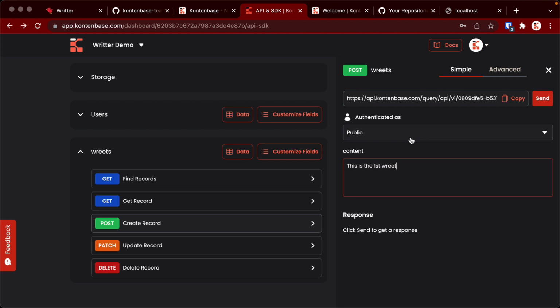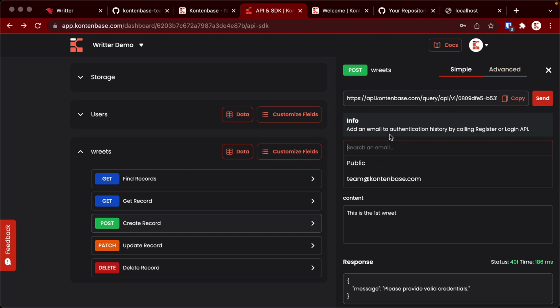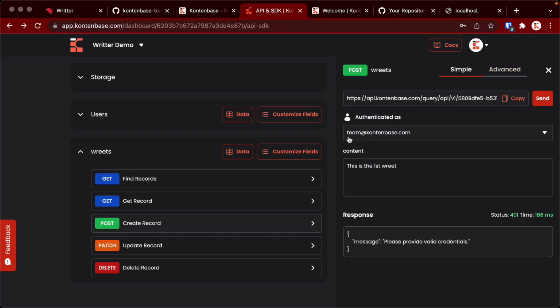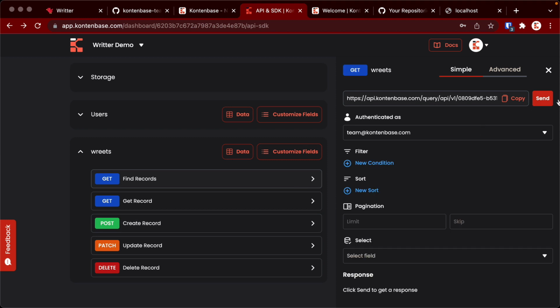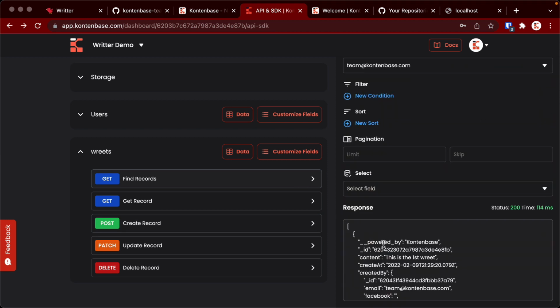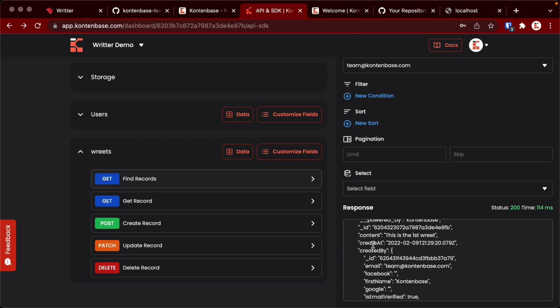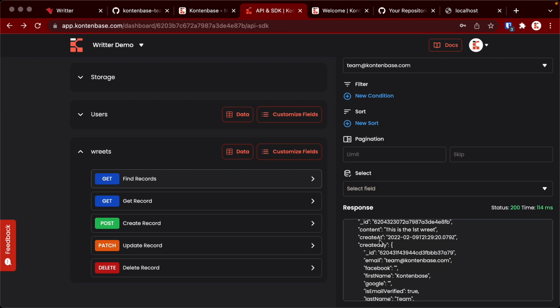And you cannot authenticate as public, because by default the authorization is only available for the authenticated user. So we enable this team at kontenbase.com as the authenticated user, so we can create the read. If we get the reads, we should be able to see the created read. And you see there's a created ad.